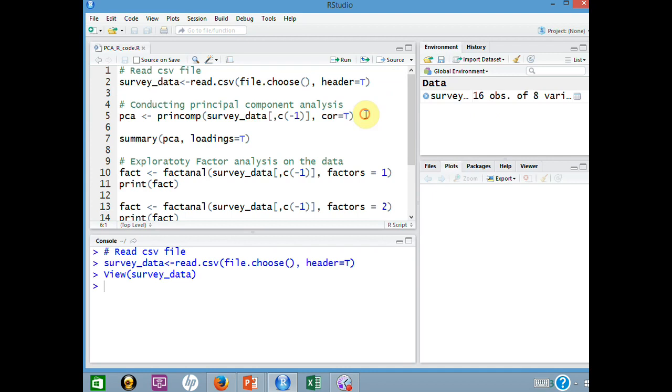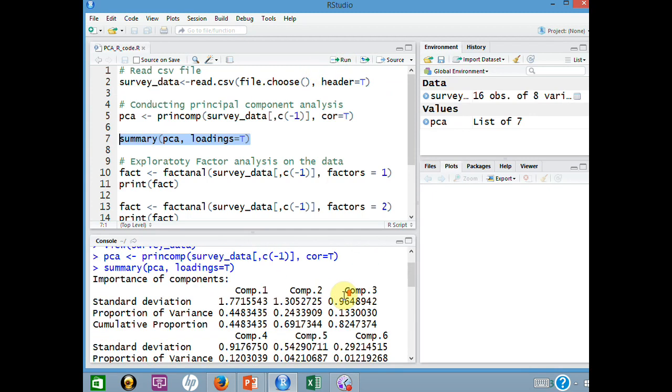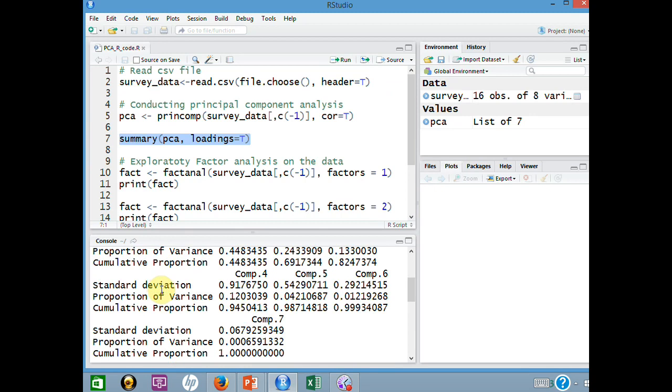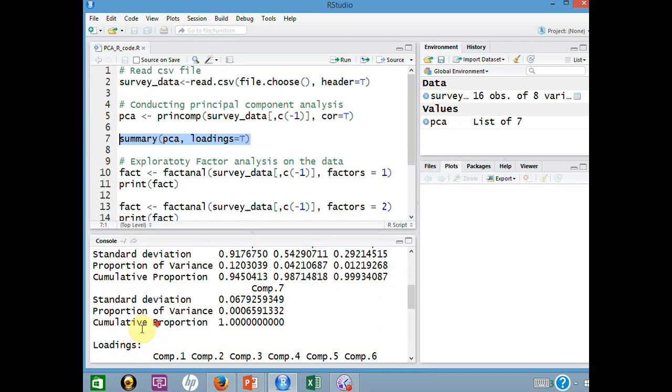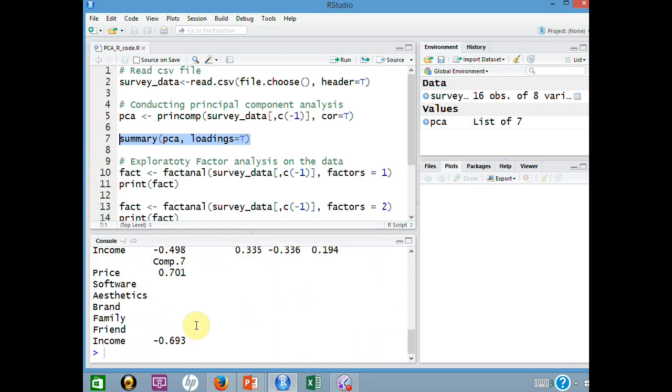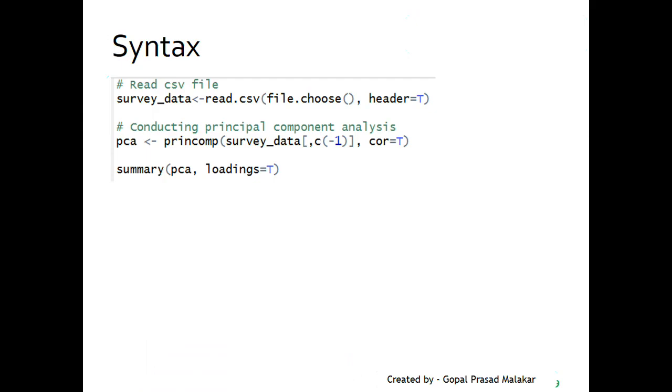I am running the principal component analysis and I am running the summary command. So I got the output. It is giving the importance of components, loadings, etc. I have taken these outputs into the PPT so that I can comfortably walk you through what R has produced, and at the same time I can explain how similar or dissimilar it is from the SAS output. So now let me go back to the PPT.